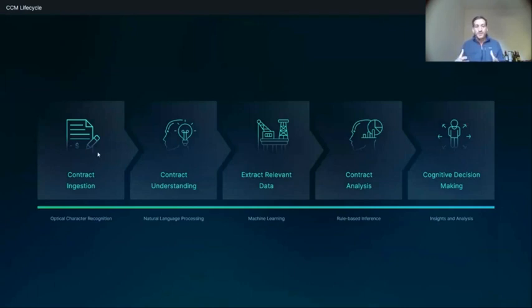So if we start with contract ingestion, what we're really aiming to do here is create that integration point between the solution itself, the processing pipeline, and the location or the repository where your contracts are stored. That could, again, be a shared drive. It could be an SFTP. It could also be a production system, like SAP, like Coupa, like Salesforce, etc. We want to make sure that we can do a bulk pull of those contracts. So we don't want to upload things one by one. We want to download thousands of contracts at once. We want to ingest them into the pipeline.